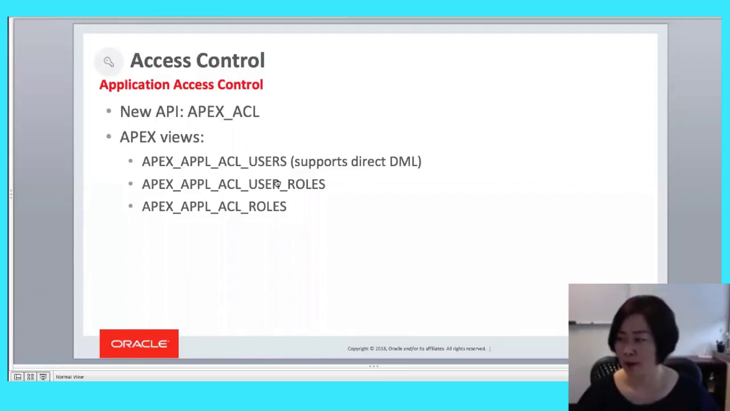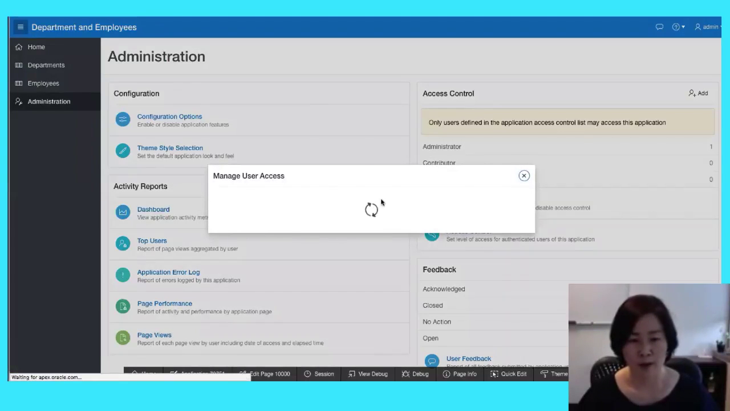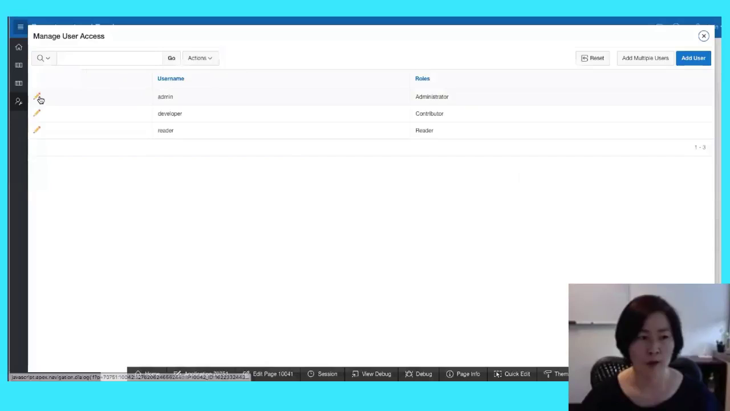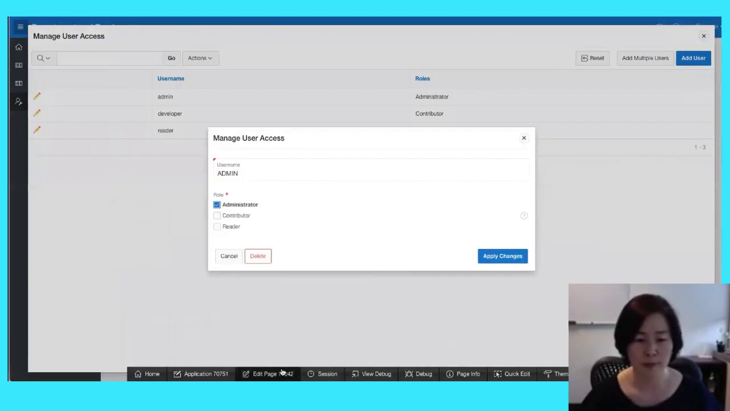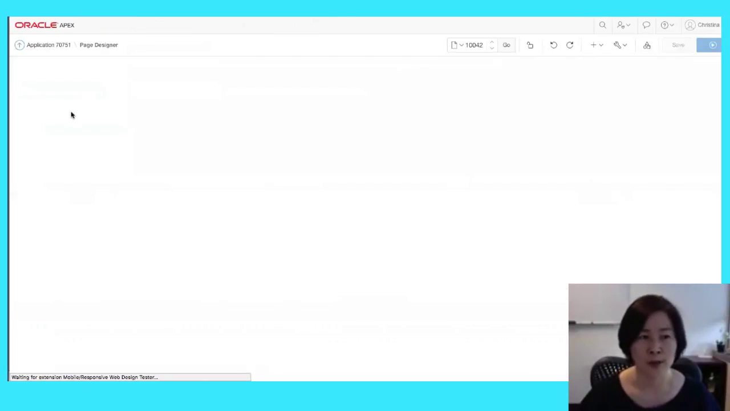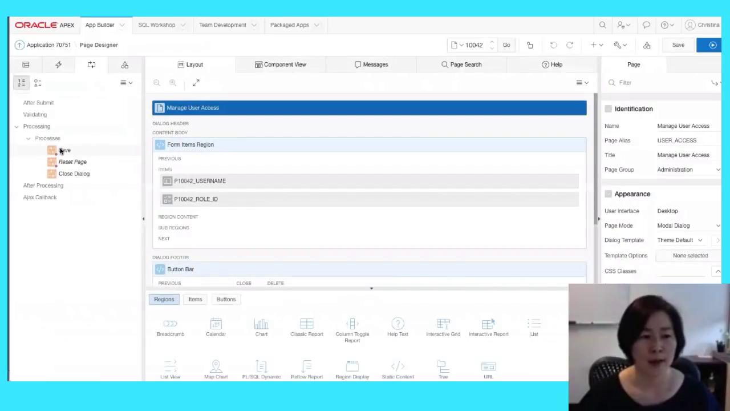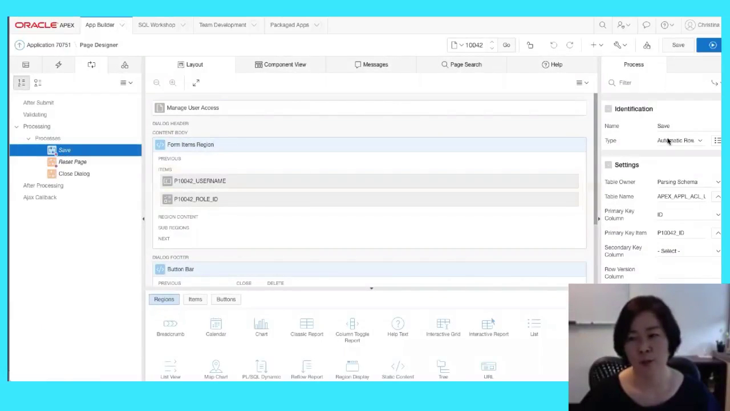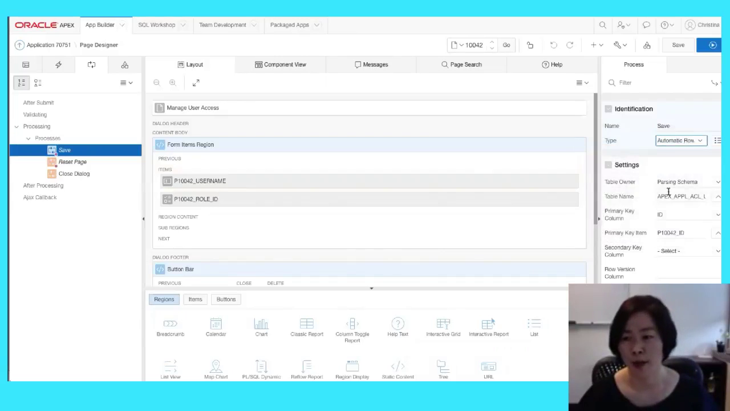And in fact, the user management UI that the access control feature generates, when you look at this edit page, the page process to save that information is using that view. And that save process, instead of using the pure SQL process type, is taking advantage of the automatic DML process to update that view directly.